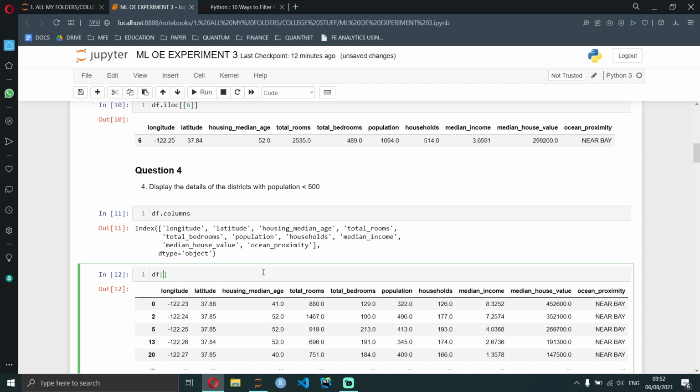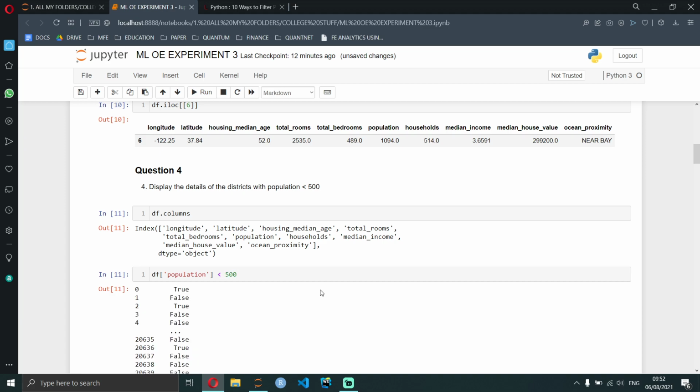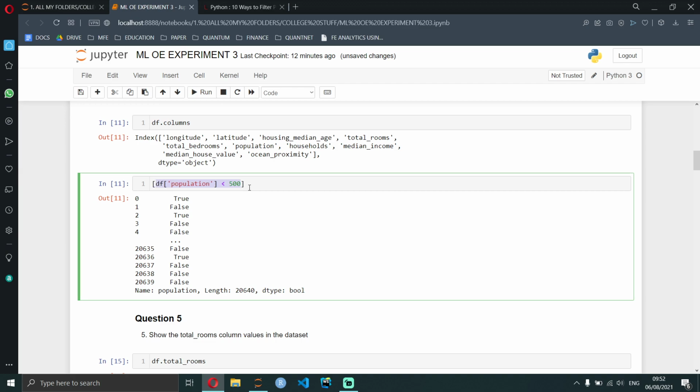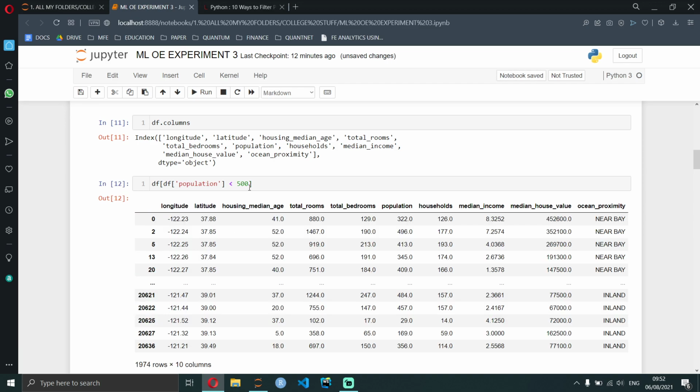Our Boolean expression is to check whichever population is under 500. Population lesser than 500. Okay, this is our Boolean expression. If you press shift enter, you can see that it's true, false, or false. There are these values. Now to filter it all, you need to index it through the rows of the data frame.